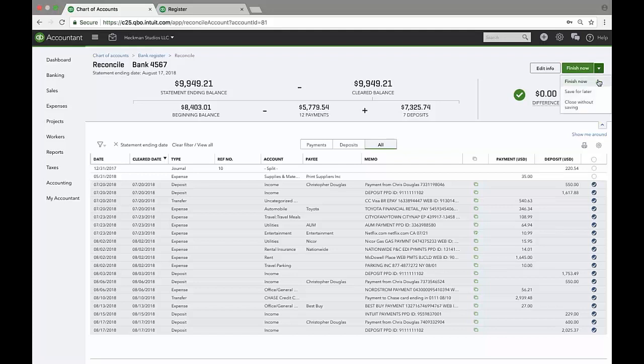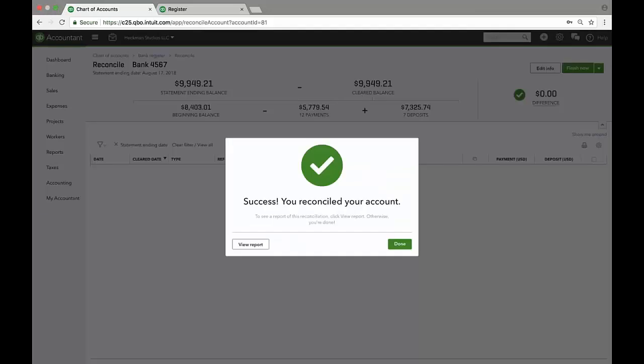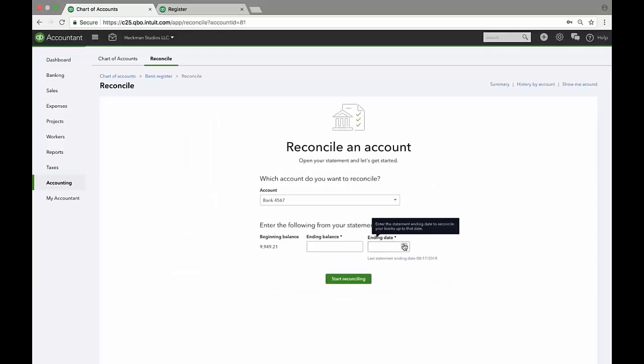and be able to finish now, save for later if I want to give this a second glance, or close without saving if I'd like to start over. But I'm going to finish now because this looks good to me. And then I have the option to open the report right away or click Done.